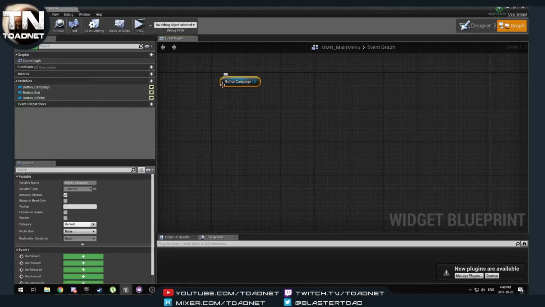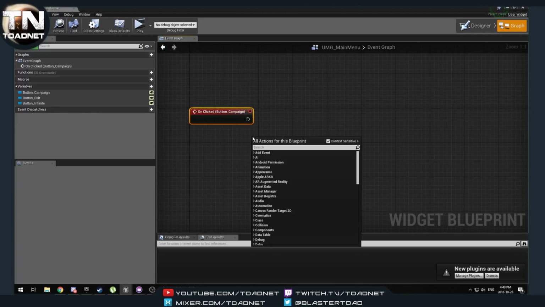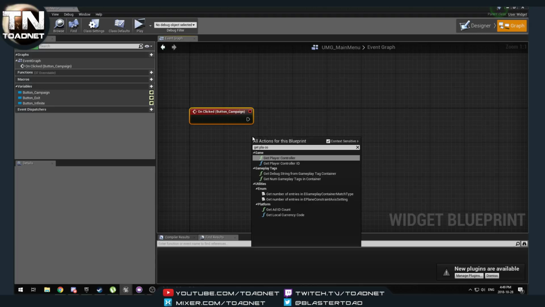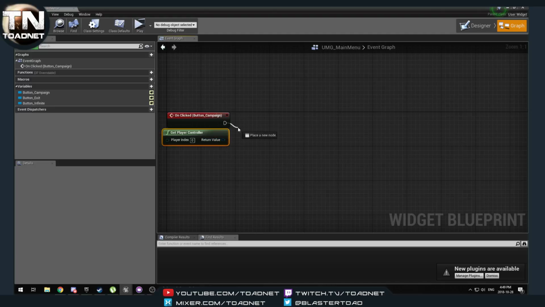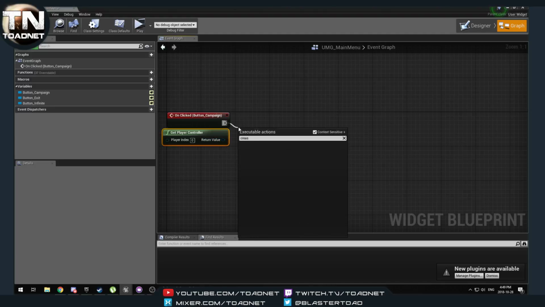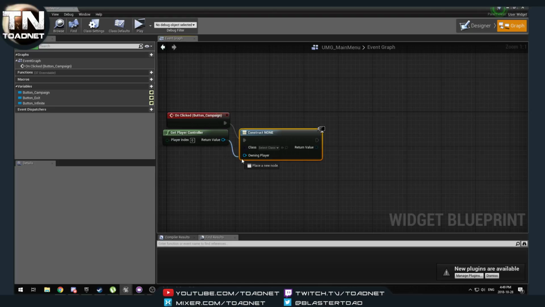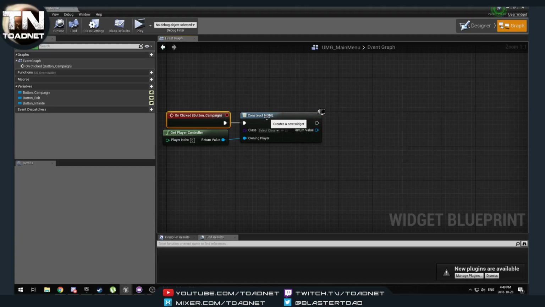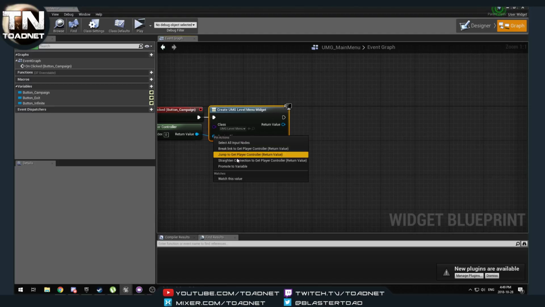And we're going to have button campaign. So we're going to get button, no, we don't want to get button campaign. We want to, on button campaign, do an on clicked event. So on clicked, we are going to get player controller. And again, bad form to just be getting number 0, but that's what we're doing. We are going to create widget, and we are creating the level menu widget.